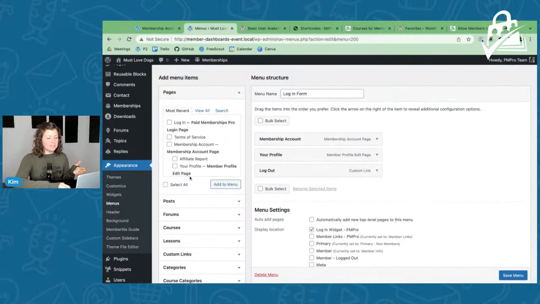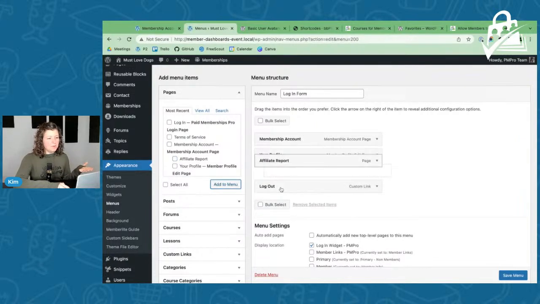So let's add some more things here. For example, this was set up before. I don't know if it's still active, but we had like an affiliate setup. So if you had affiliates in your membership site and you wanted that membership account page to have a quick link to access their affiliate details, you could add that here.